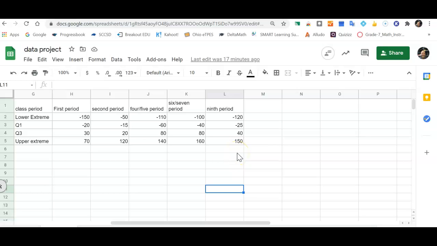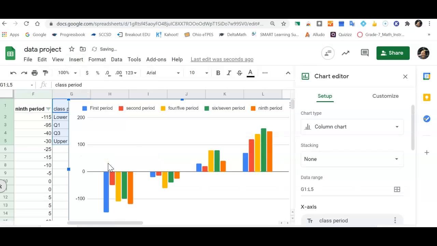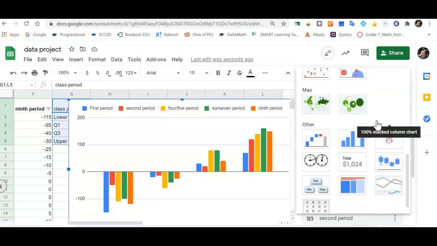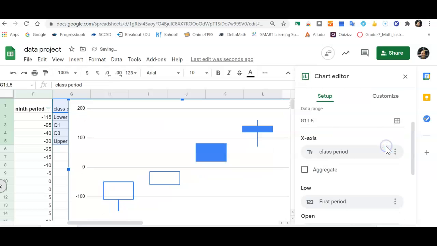So now, everybody stay with me. Hands off the computers. Pay attention so you know exactly how to create it when you get this far. I'm going to highlight my table. I go up to Insert, Chart. Its default is this column chart. We don't want that. So over on Chart Type, I'm going to click this and scroll down till I see a picture of the box and whiskers. They call them candlestick charts.